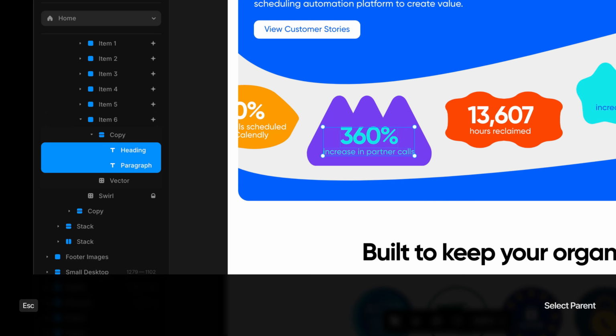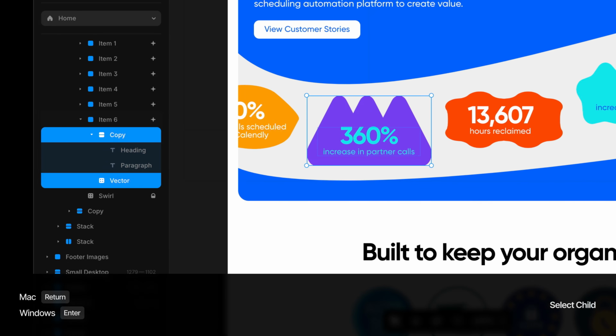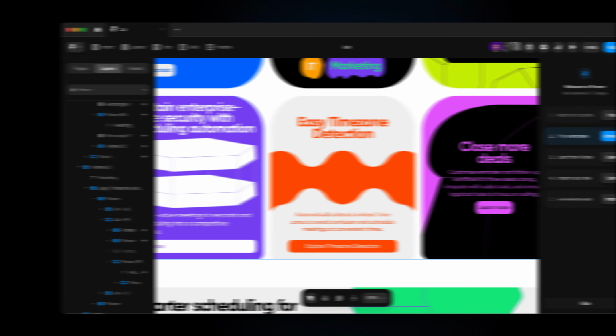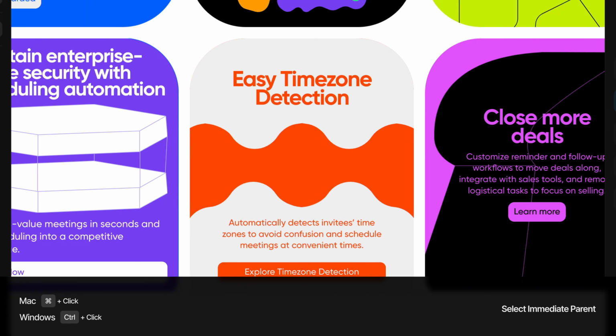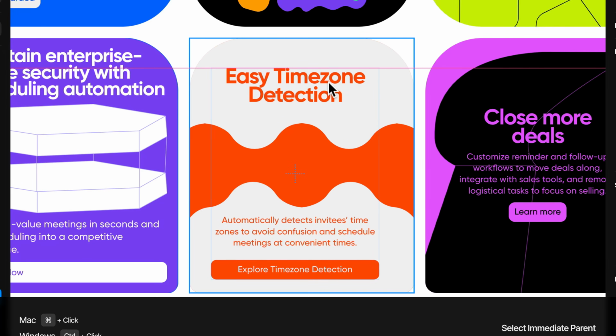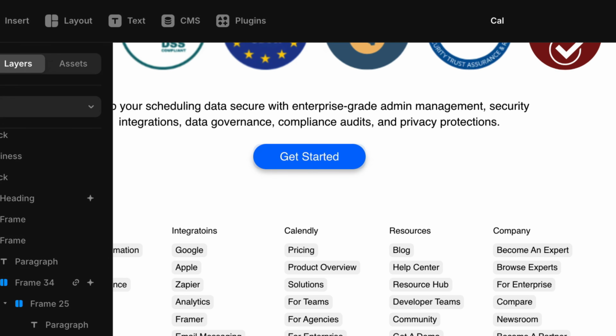Navigate from a child layer to its parent easily by hitting the escape key. Throw it in reverse and go from parent to child by hitting the return key. If you need to quickly grab the parent of an element, just hold Command and click, instantly selecting what you need.